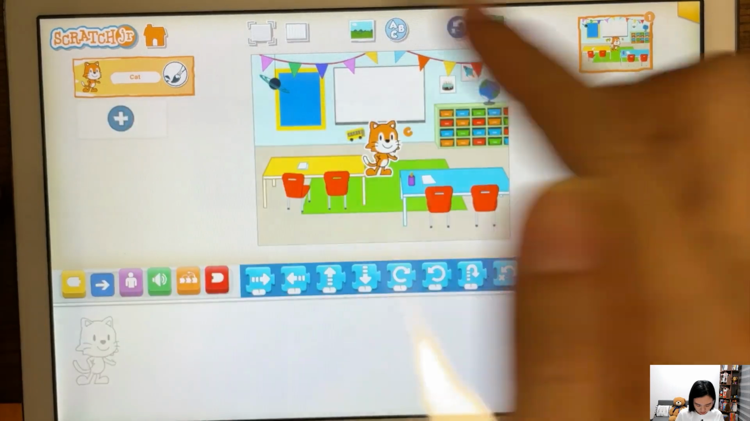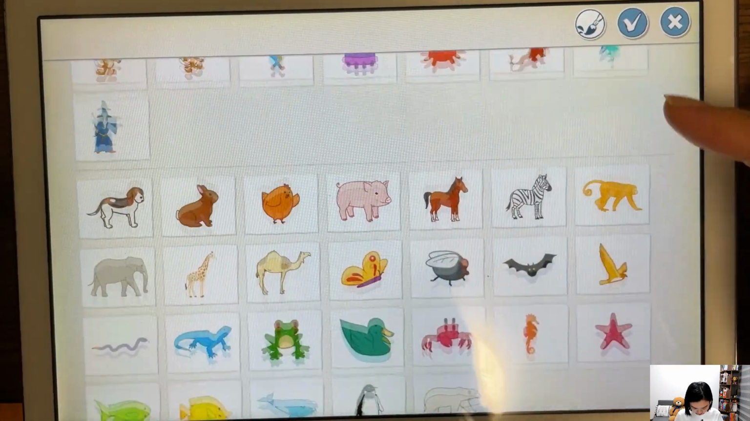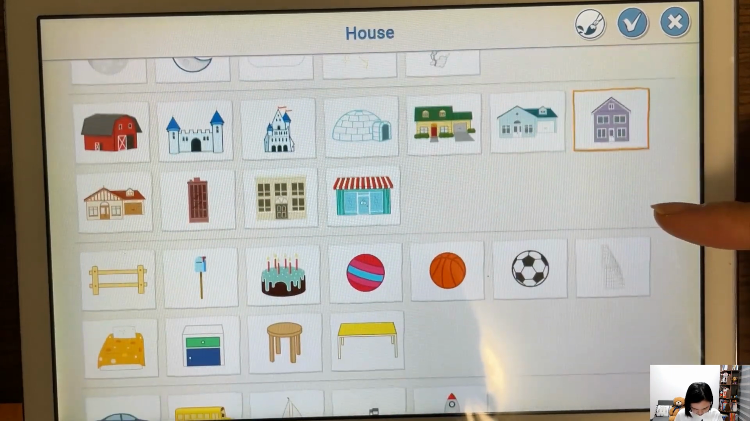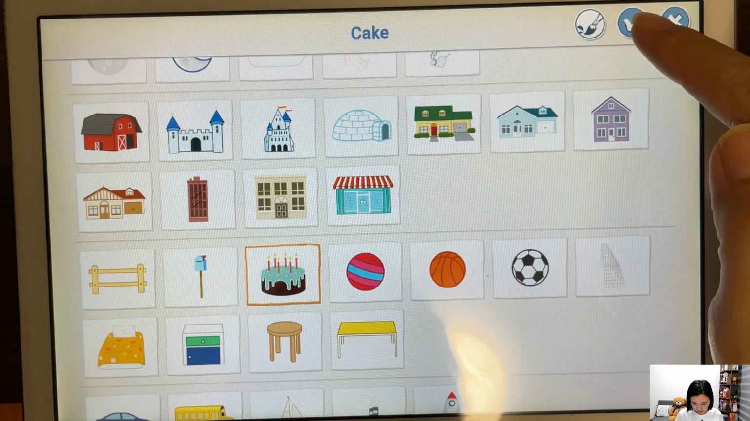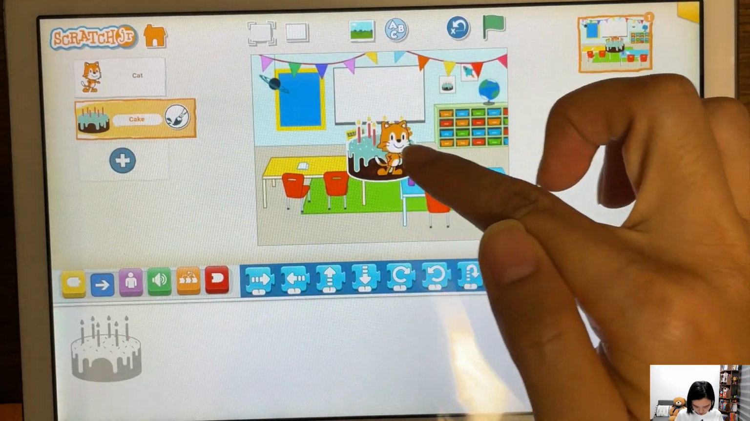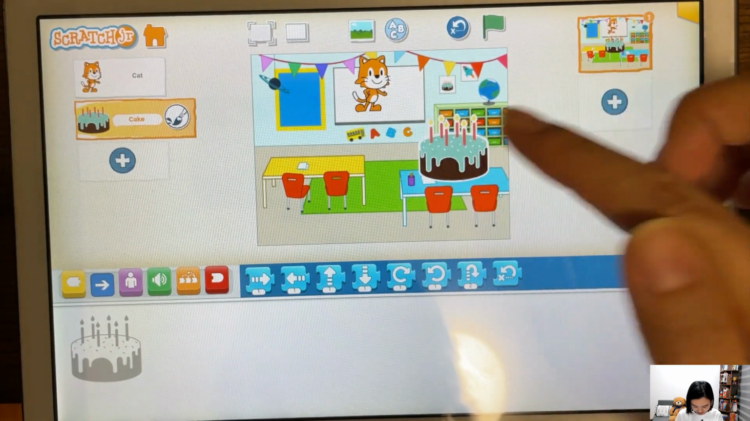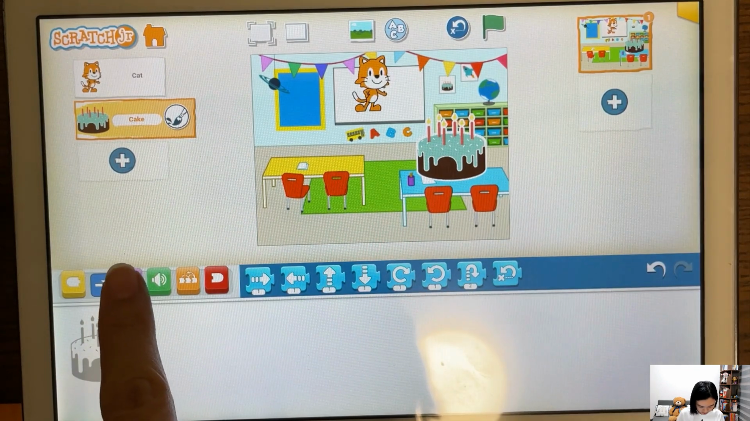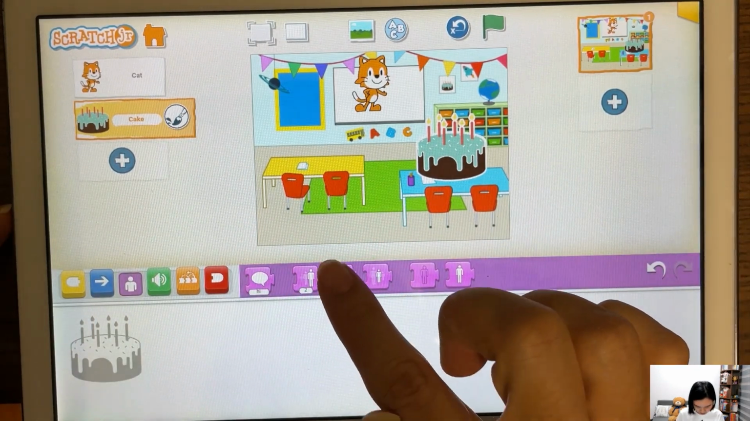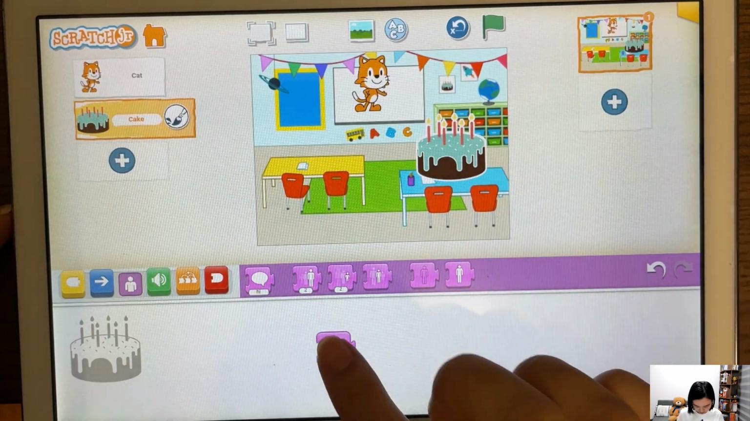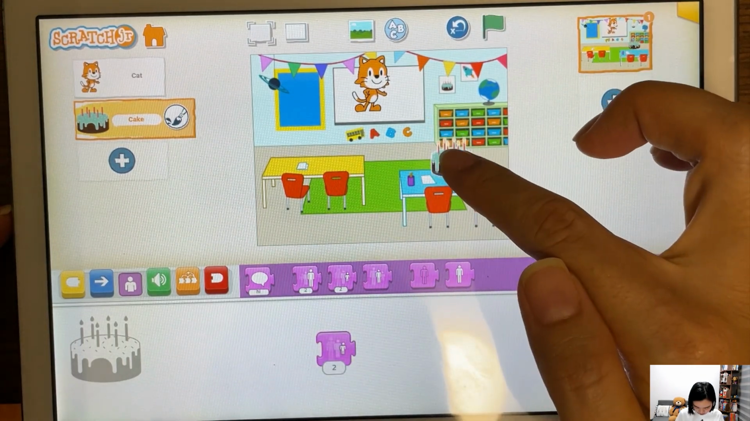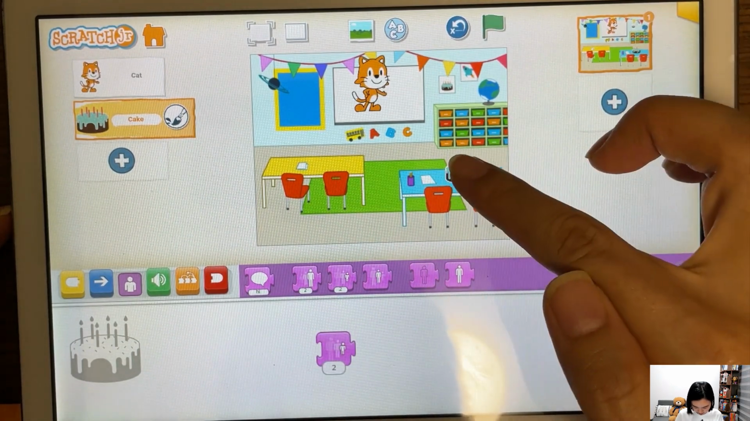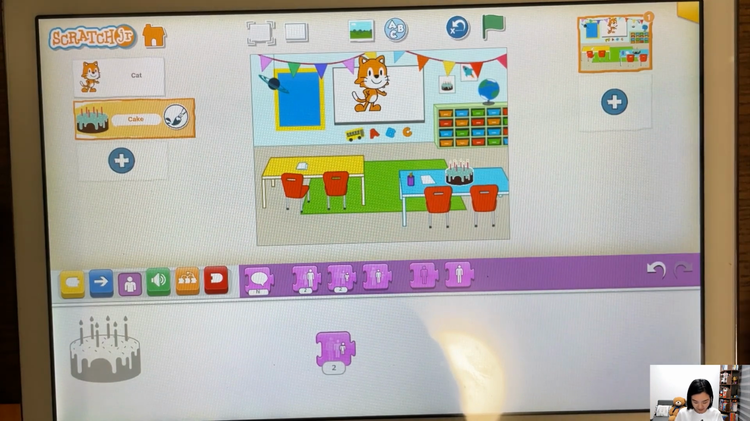Let's choose a birthday cake. Is there one here? Yeah, it's here. Tap on tick. Oh, it's a huge cake. Let's make it smaller. Do you remember how to do it? Tap on the purple button, and this one is to make it smaller. Drag it down, tap on it, tap again. Let's see whether it's okay now. Still very big. Tap again. Okay, looks nice now. Okay, now we have a birthday cake.